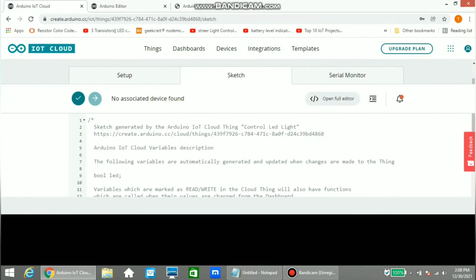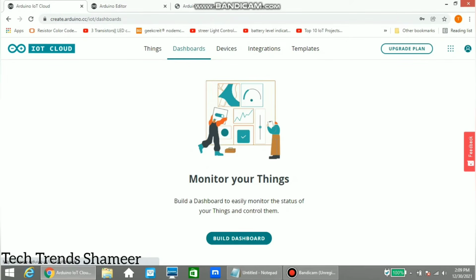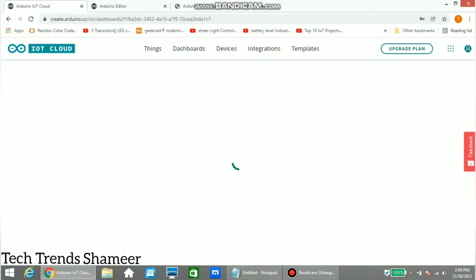Now again go to the Arduino IoT Cloud website and go to Dashboard. And here click Build Dashboard. And here also we can give a name.